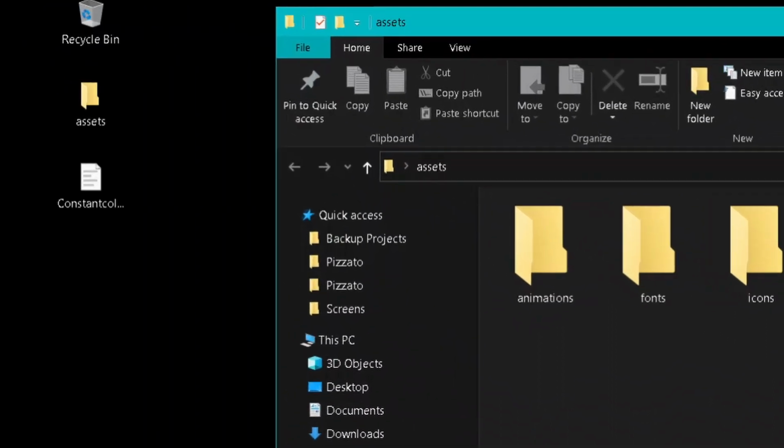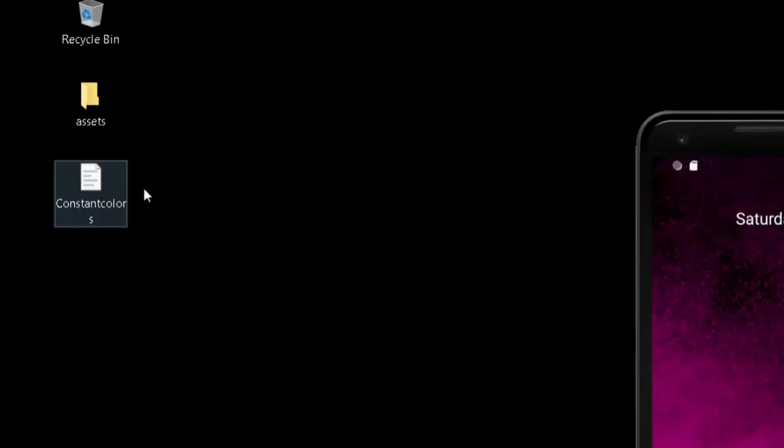Along with having the following folder, I have also got a file of constant colors. The following file contains all the colors, which are hex colors, that we shall be referring to under our The Social.